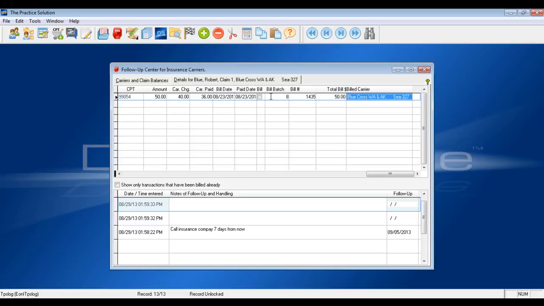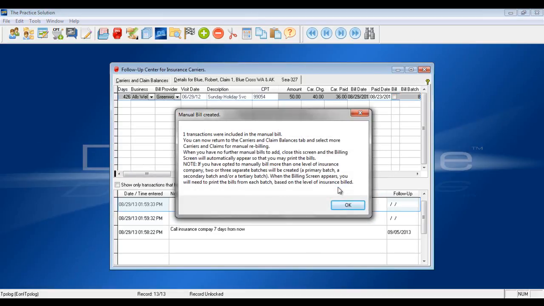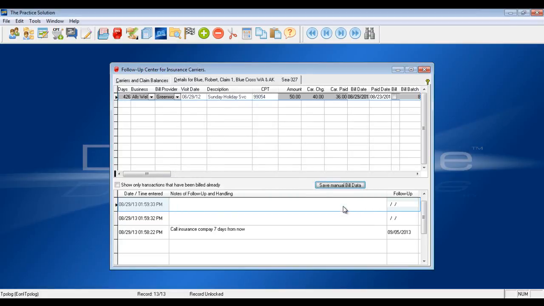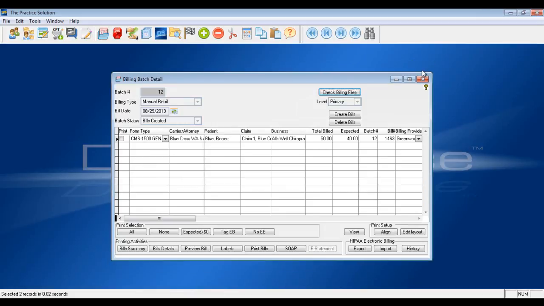Now, if I want to bill this service out again, I would check the bill column checkbox right here, and a new button will appear in the middle called Save Manual Bill Data. If I'm ready to create a new bill with these services, I can click this button and a pop-up will appear saying that a certain amount of transactions were included in the manual bill. Clicking OK will close that window, and I can look up other patients under different carriers by going back to this initial tab, or if that's all I needed to do, I can close the window out here. And then a billing batch will be brought up with the bills that I've selected to be billed again.